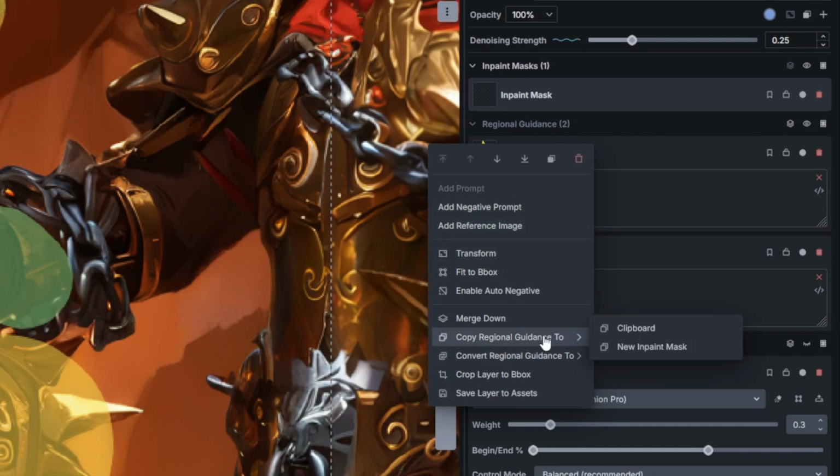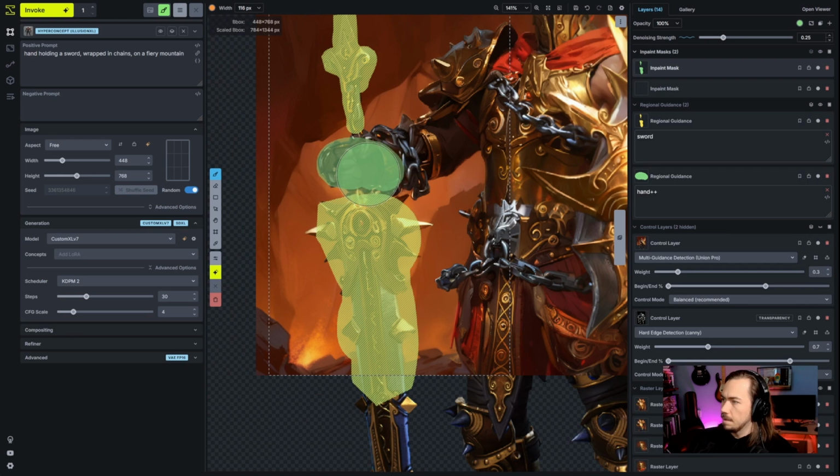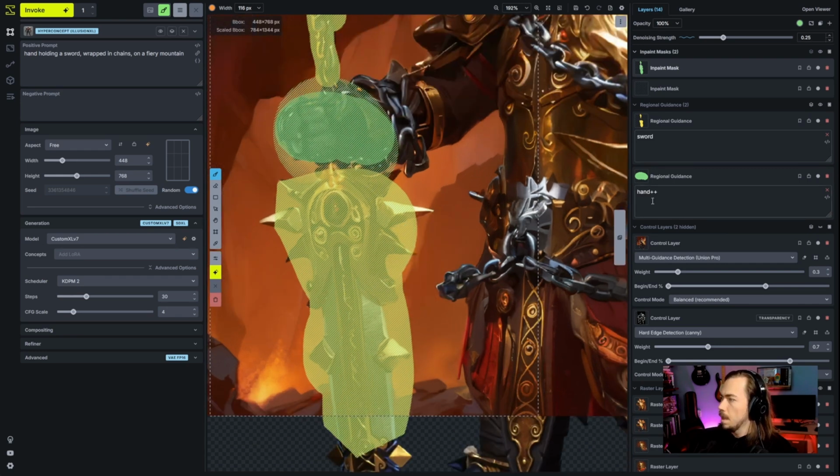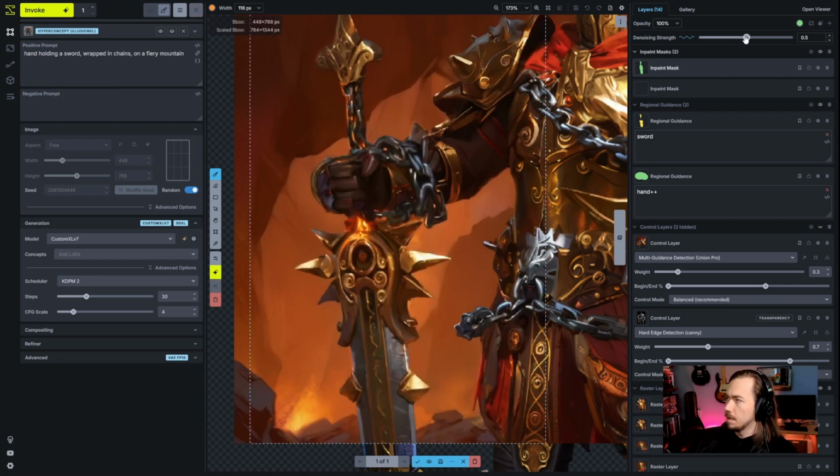Well, you know what I'm going to do? I'm just going to copy to the inpaint mask, and we'll just add some more inpainting in right there. And so we've got that, and we're going to just see what we get. Give it a shot. Might be too low. I'm realizing now that the denoising strength is quite low, but it is getting closer.